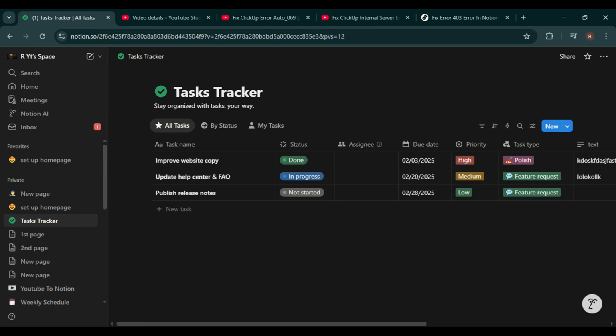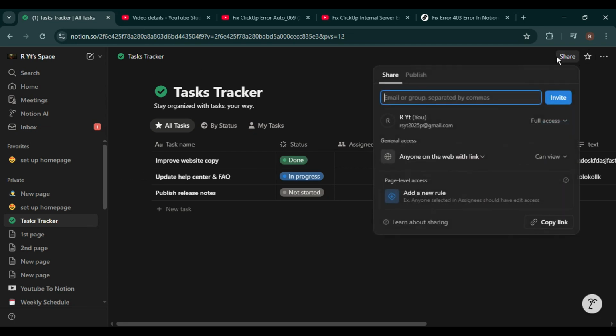Alright, let's get started. First, open Notion and navigate to the page or database where you're seeing the error 403 message. This could be a private page, a shared workspace page, or even a database you were invited to. Make sure you're logged into the correct Notion account, especially if you use multiple emails. Once you're on the page, look to the top right corner and click on the Share button. This is where all access and permission settings are managed in Notion.